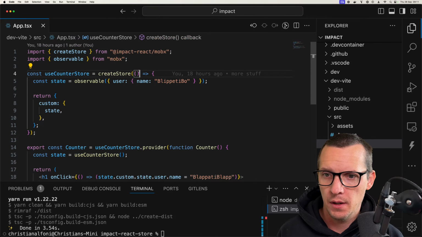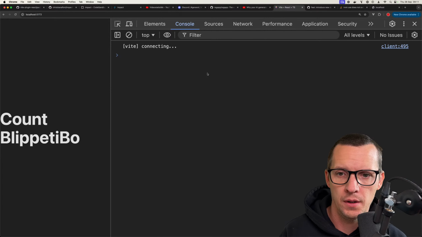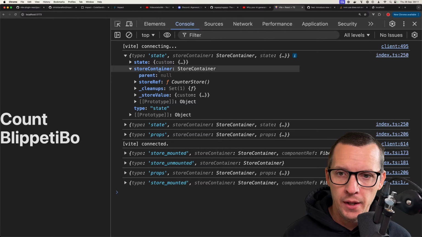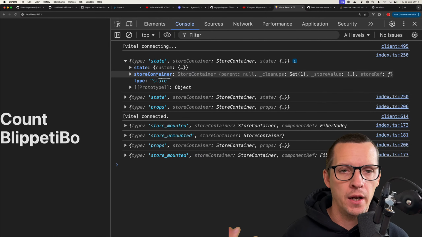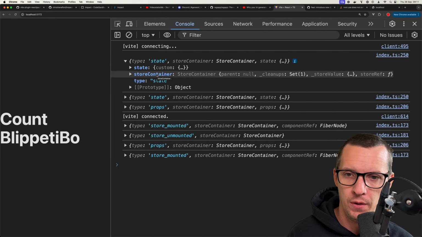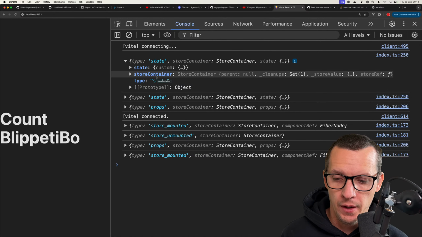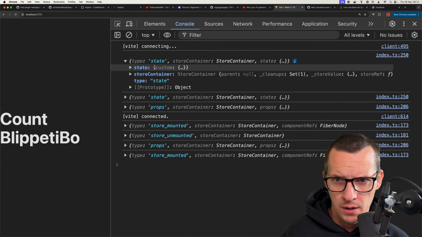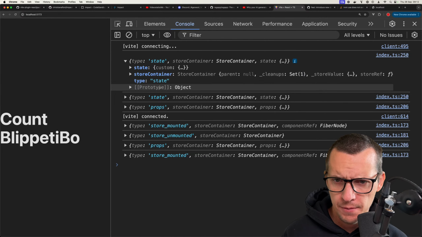Let's do that. Function counter store. So if we refresh, you see we have the name. So that gives us what we need to display the store, or really have a reference for the store instance. That's my point. So that store container will be used internally in the debugger as a reference to the store to figure out where it is in the actual UI of the debugger and where to update things. And then we have a state event, which just gives the full state. So we can just put that in the UI.